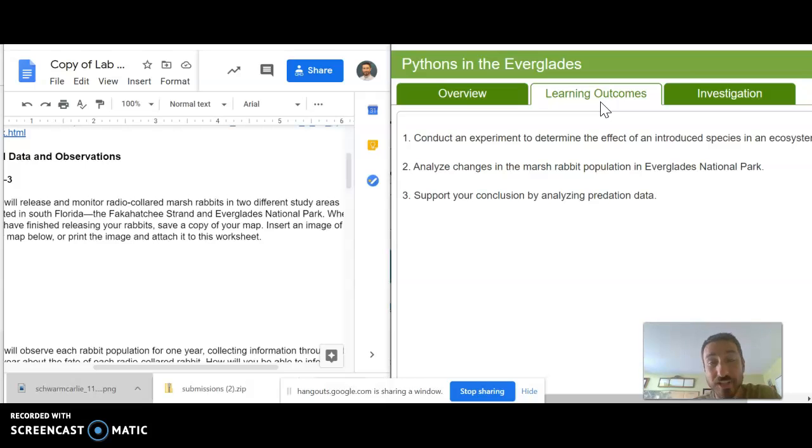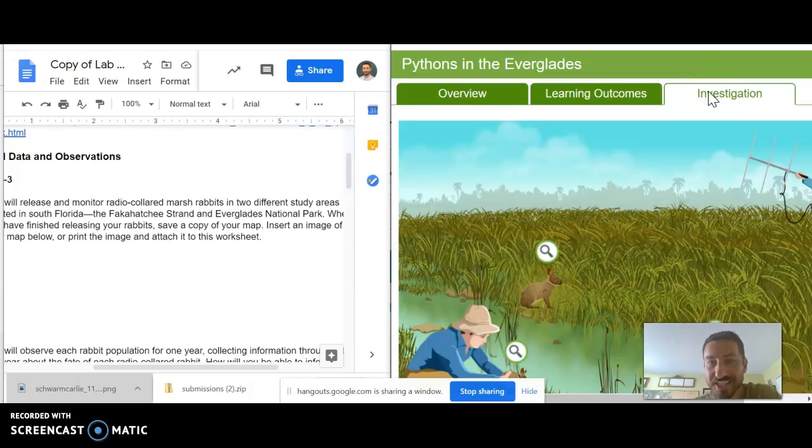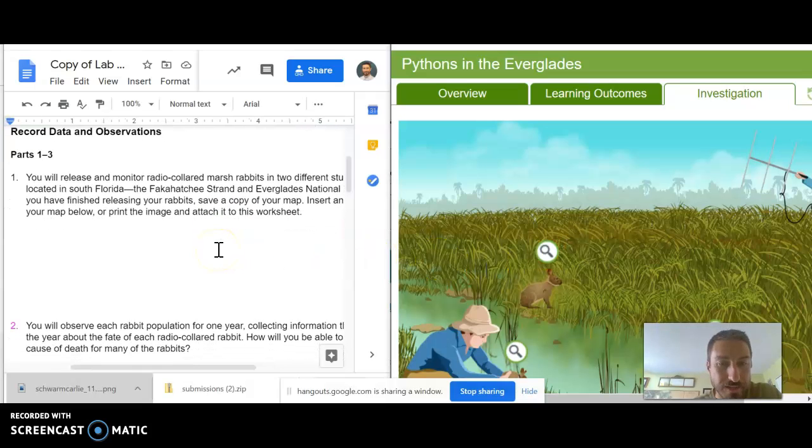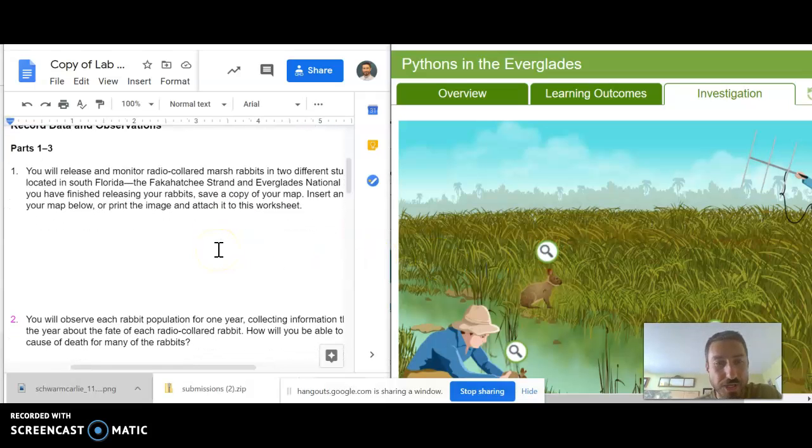Again, this is not necessarily me actually doing all the things. I'm just making it clear to you what the expectations are. You'll want to familiarize yourself with those learning outcomes, and then go on to the investigation. And this is where you're actually going to be carrying out those instructions. So read carefully so you can always know what you're being instructed to do.